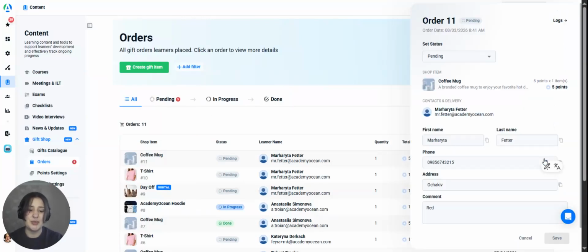A side panel with all details will open on the right. Here you'll find the order number, the date and the time it was created, and the content and delivery block: the learner's content details and delivery information, both system and custom fields. Any field can be quickly copied using the button next to the value.